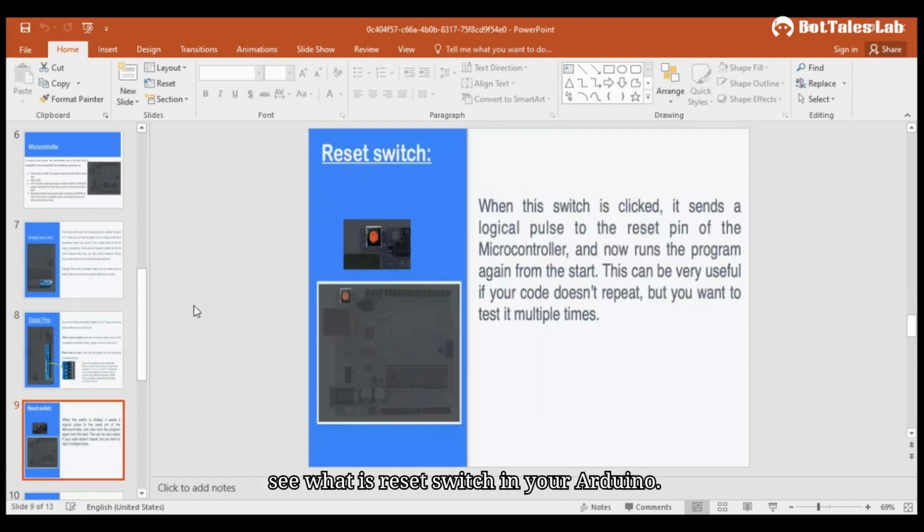Now let's see what the reset switch is. In your Arduino, you can see one red color switch on the Arduino board. This is called the reset switch. When this switch is clicked, it sends a logical pulse to the reset pin of the microcontroller and it runs the program again from the start. This can be very useful if a code is uploaded to your microcontroller but does not work properly. In this case, you can press the reset button, and your code will start running from the initial state, that is, from the starting state.